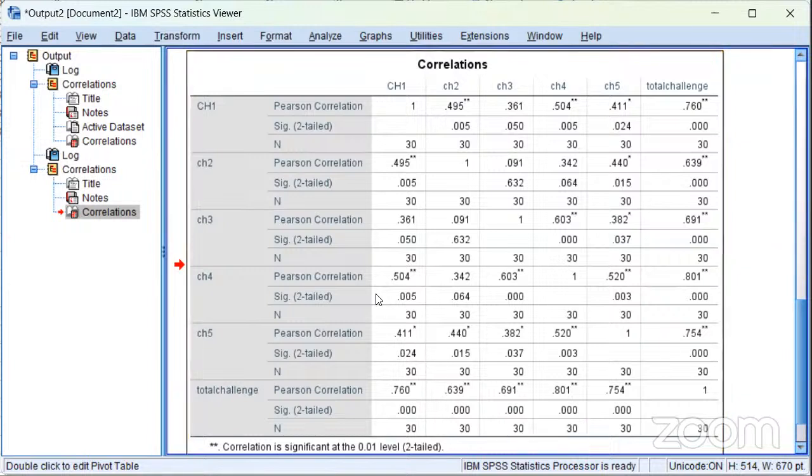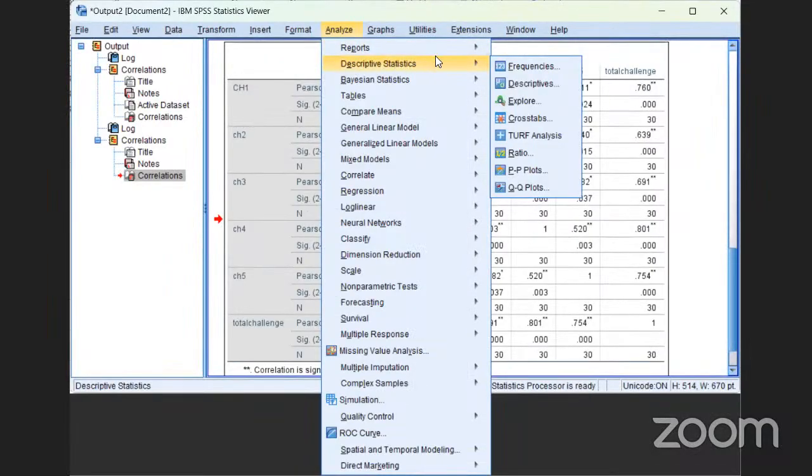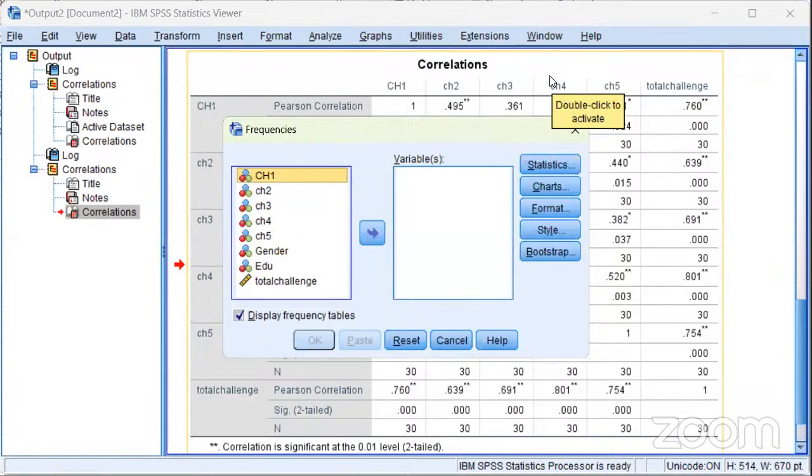Now, Farah has given you the specific analysis that you are supposed to do. So first one is the frequency.